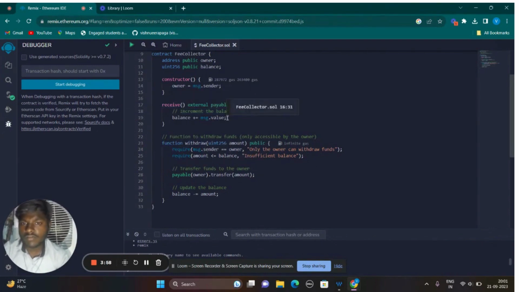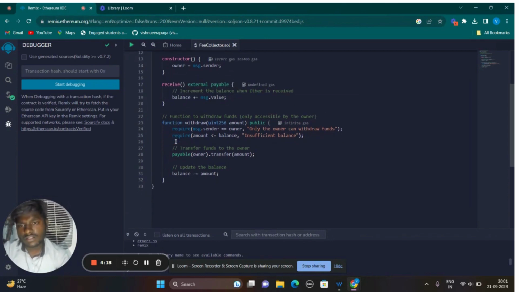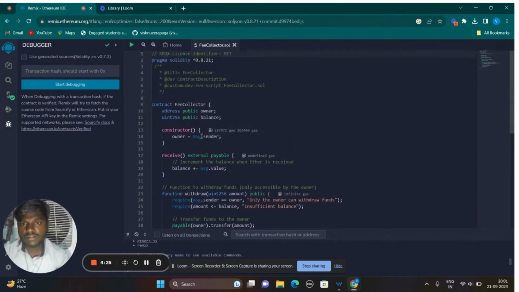Since we know that whenever a payable function is called, we need to pay some cost in cryptocurrency. Since it is a platform based on Ethereum, we are paying in Ether. This will be added to balance. For withdrawing this balance, we have a function called withdraw. This is the syntax and structure of the Solidity code or smart contract.